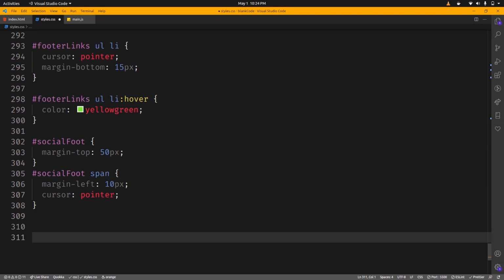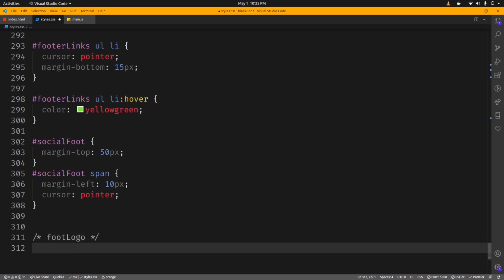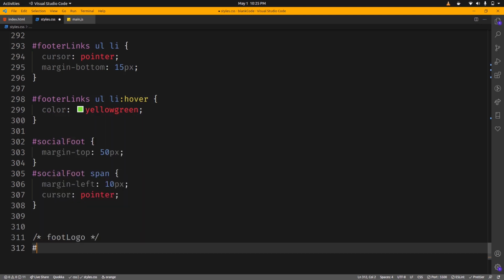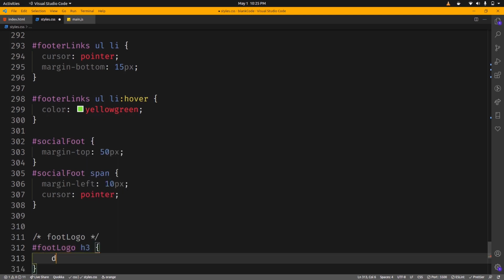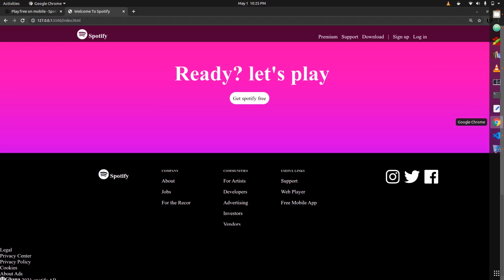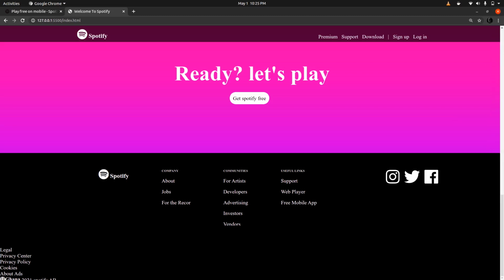I think foot logo or something. Foot logo, yeah. Foot logo hit 3, display inline block. Okay, let's see. I think we're good. It's kind of similar to that one now.